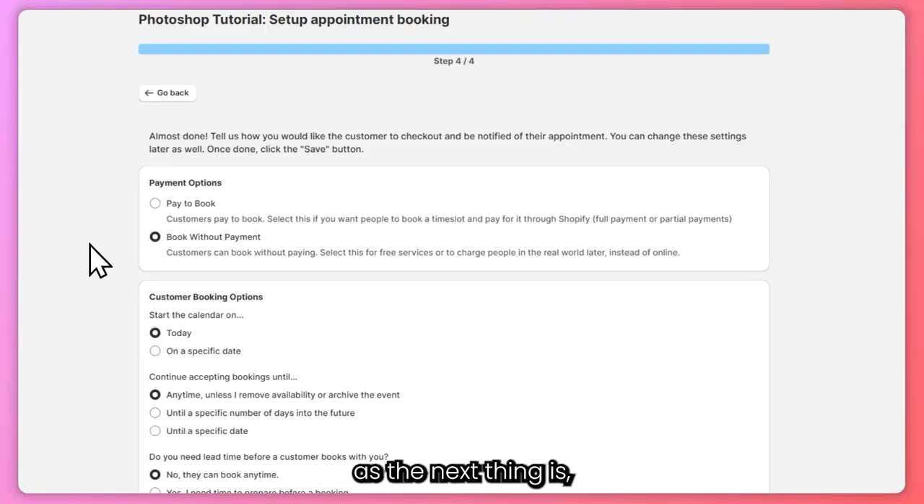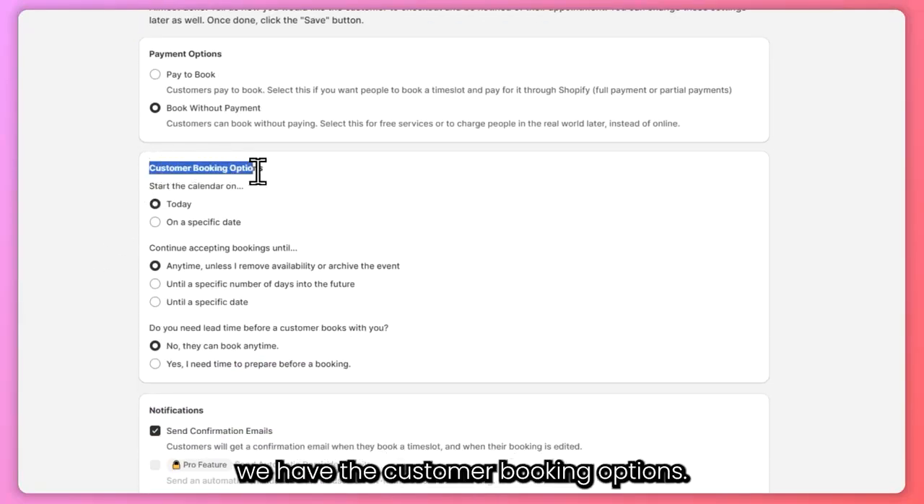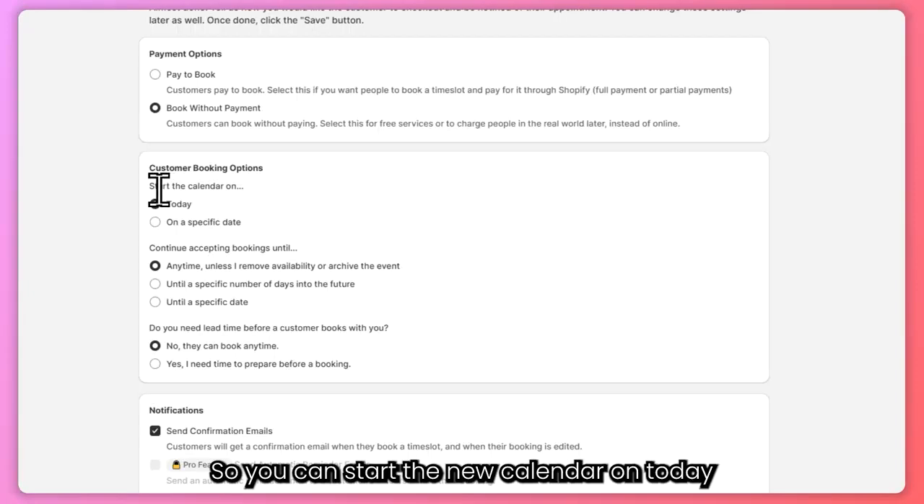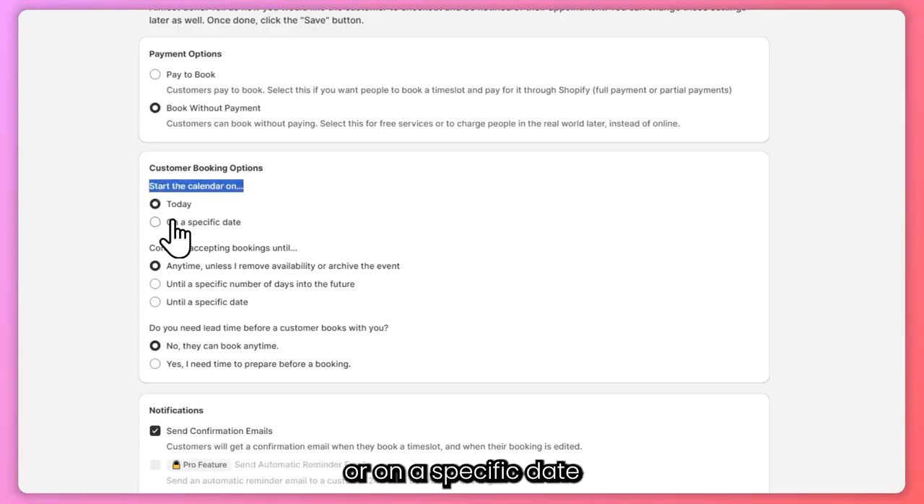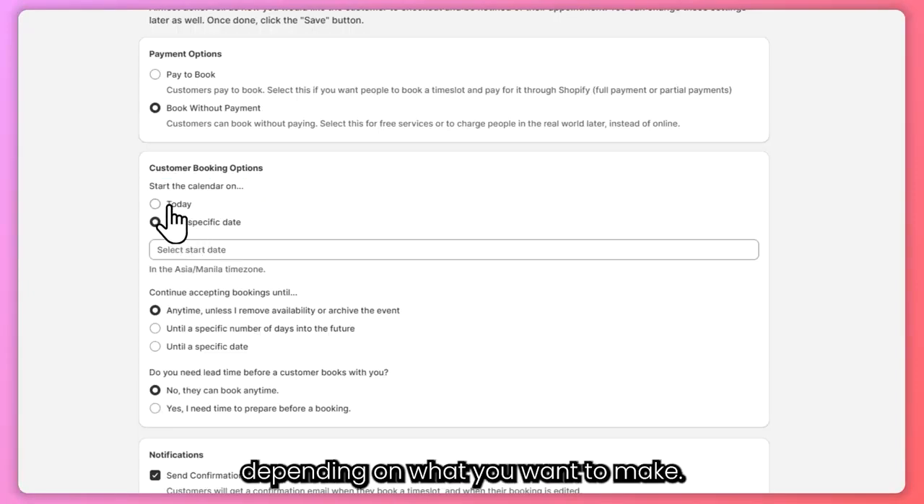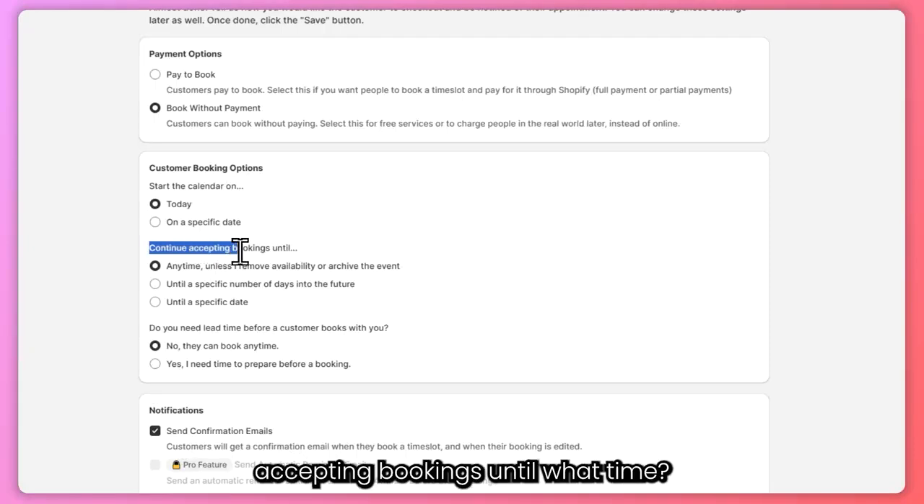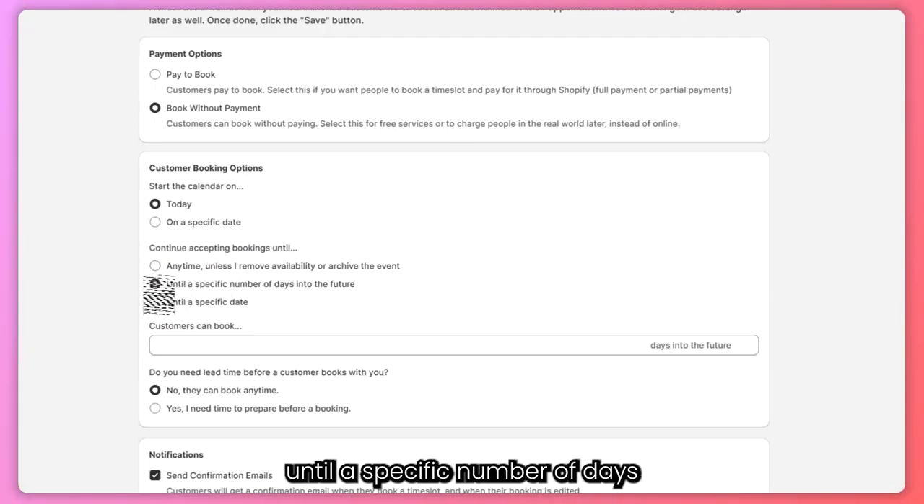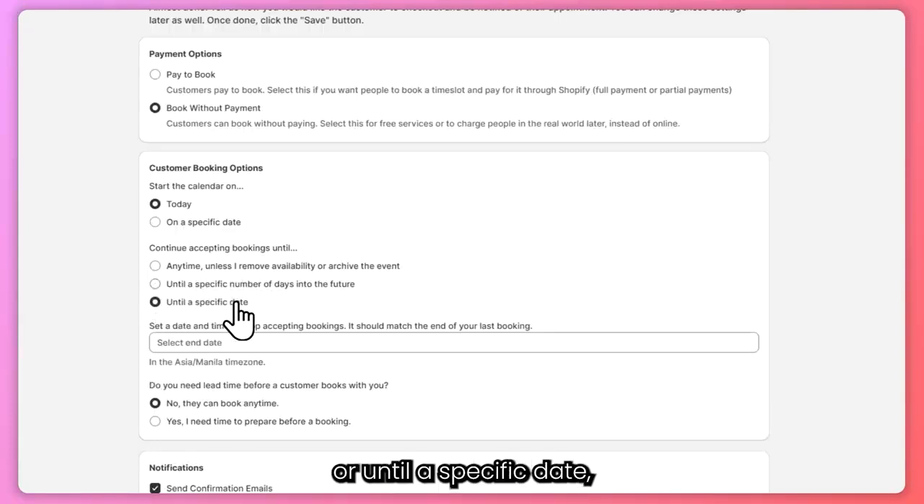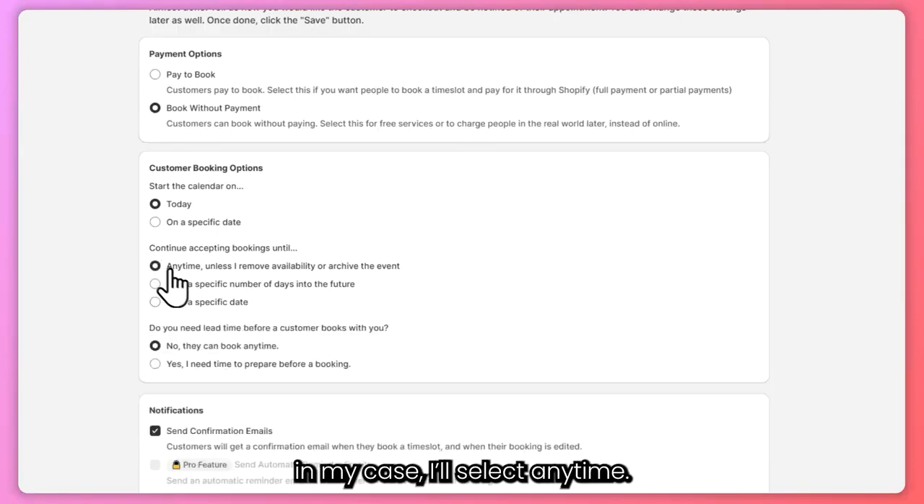And the next thing is we have the customer booking options. So you can start the calendar on today or on a specific date, depending on what you want. So in my case, I'll just go for today here. And then the next thing is you want to continue accepting bookings until what time? So you can go for any time, until a specific number of days, or until a specific date, depending on what you'd want. In my case, I'll select any time.